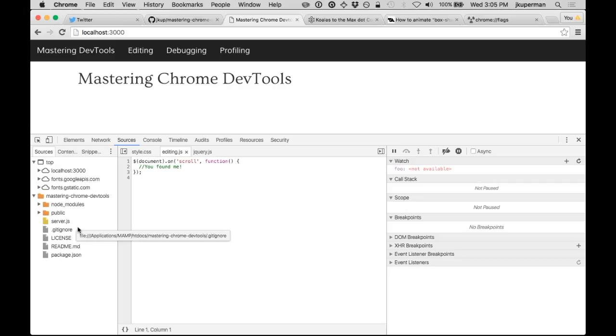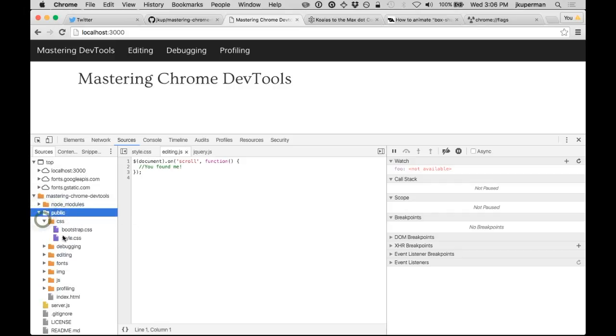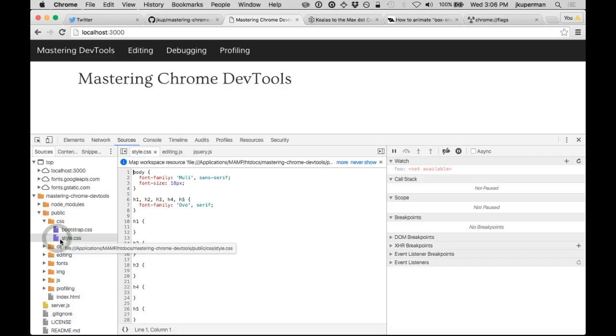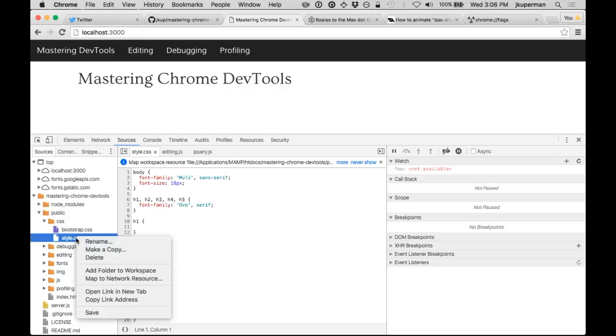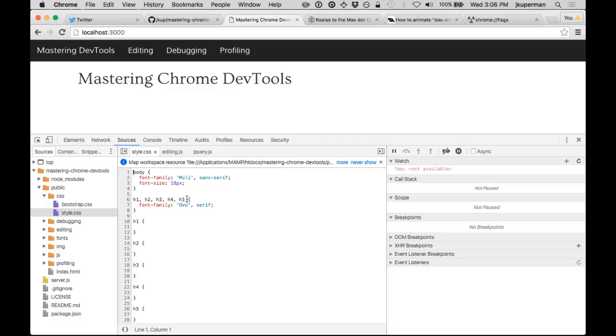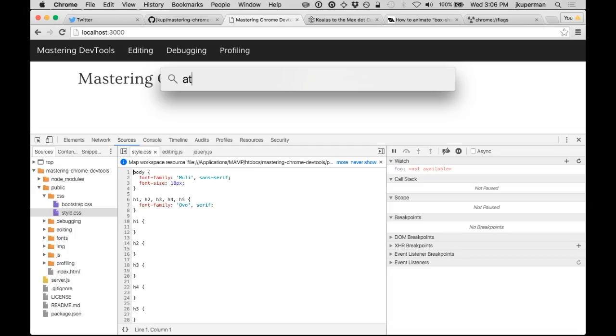This gets a little bit tricky because there are still some bugs with it. Sometimes it's smart enough to figure out what files map to what files, which is really cool. Other times it's not, and you'll have to do it manually by right-clicking on a file and mapping to network resource. So I'll take my CSS and right-click on it and say map to network resource, and I want to map it to the localhost CSS. Okay, cool.